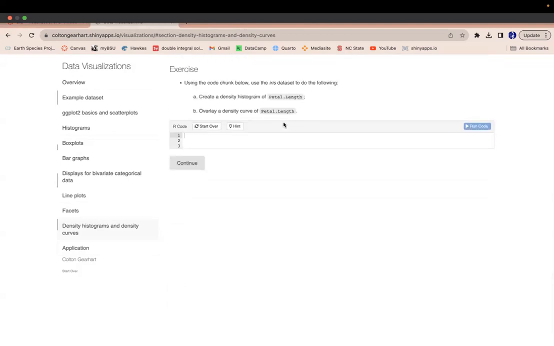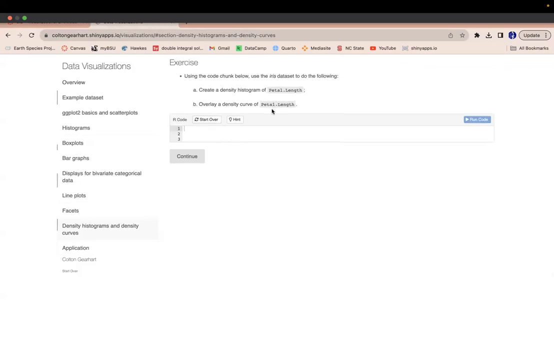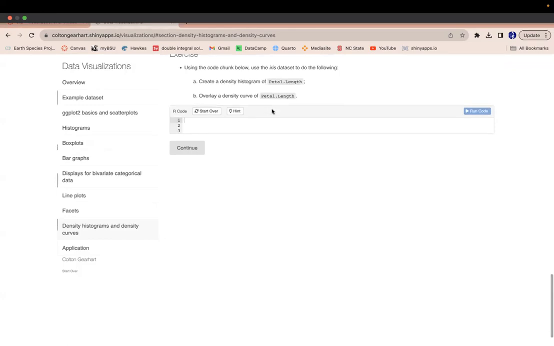So the exercise there is to try to create a histogram and then overlay. Remember, each geom is an additional layer. So if we want multiple layers, we just have to add more layers. Simple enough.